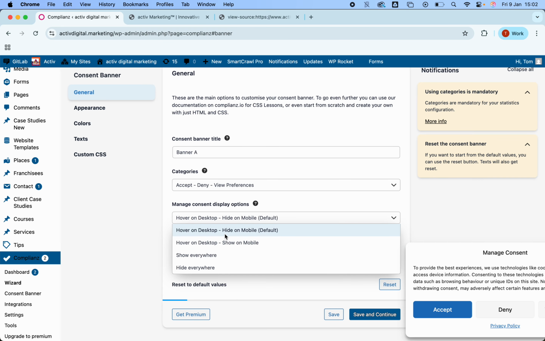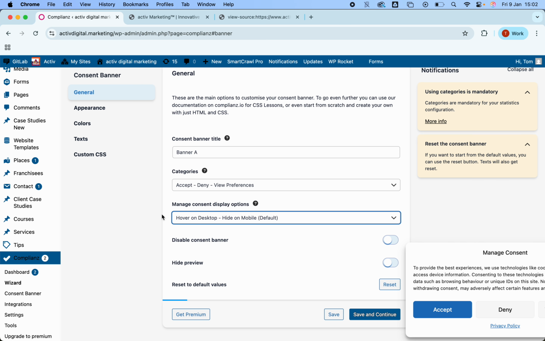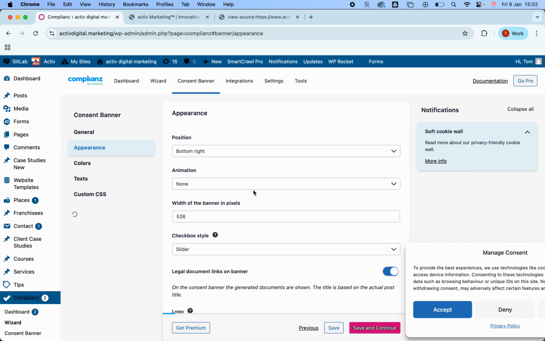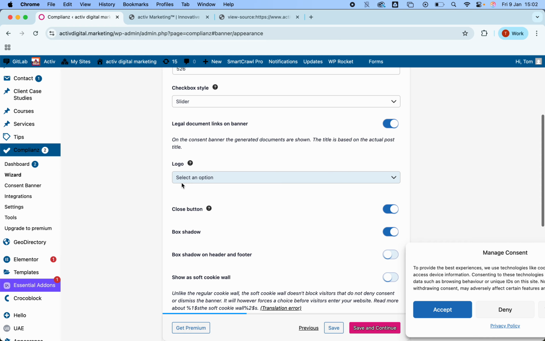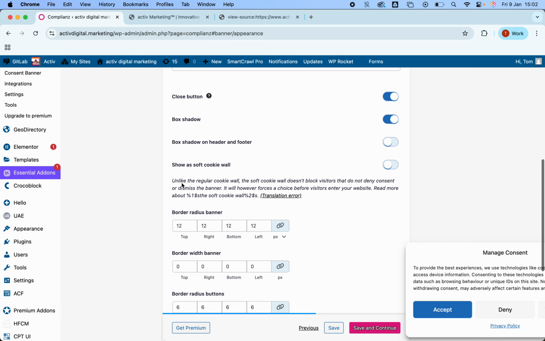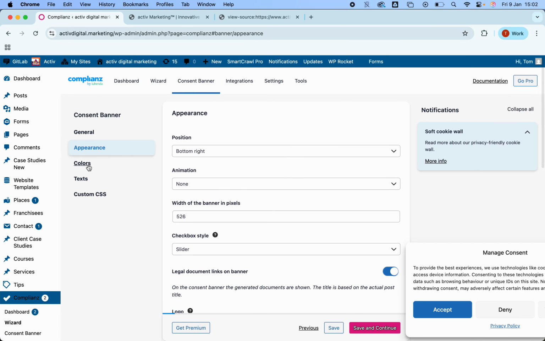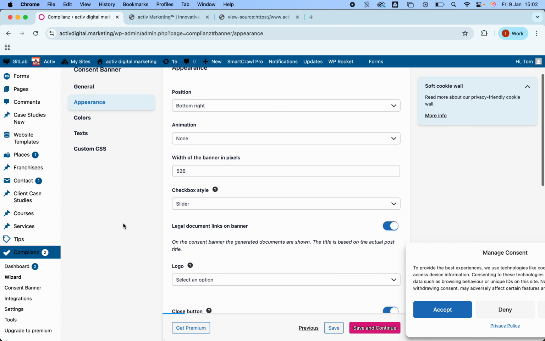But I'd avoid the default option of hide on mobile because people can't accept the cookies, and a lot of it is used for analytics or showing YouTube videos or something like that. So you want them to get the best experience. Save and continue, and then the rest is essentially just designing it how you would like to. You can go through the appearance, the colors, what the words are, and so on.